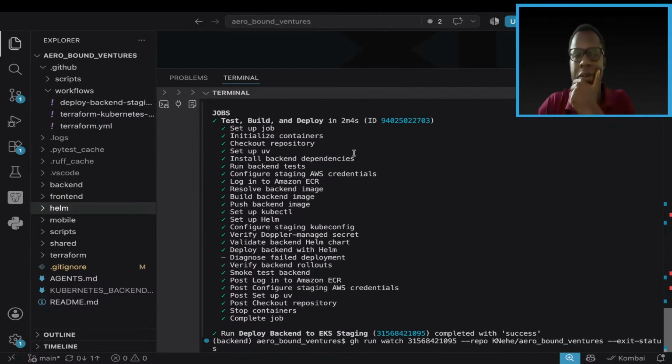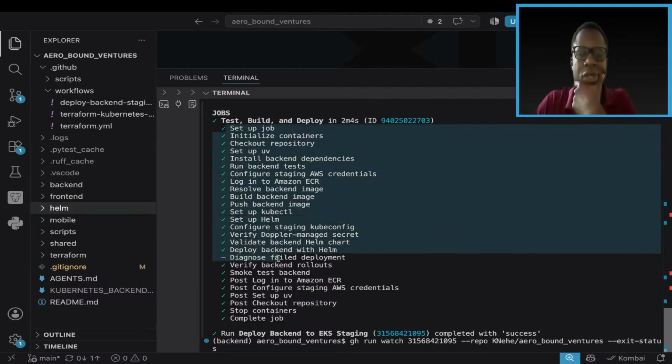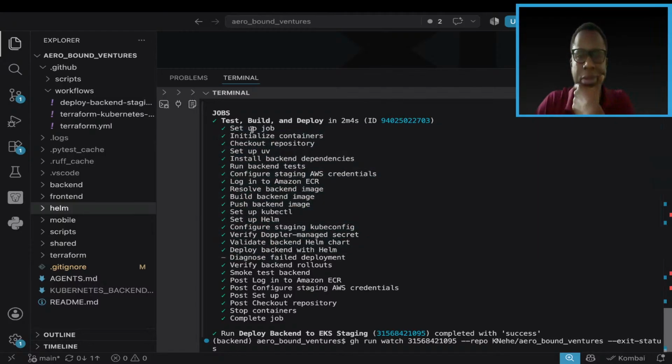So yeah, you can see our deploy watch was quite successful. It went through a number of steps. Set up the job, initialize containers, check out repo, set up Python, install dependencies, run backend tests, configure AWS credentials, log into Amazon, resolve the backend, build the backend, push, set up kubectl, set up Helm, configure staging kubectl config, verify Doppler managed secret, validate backend Helm chart, deploy backend with Helm, diagnose for the deployment.